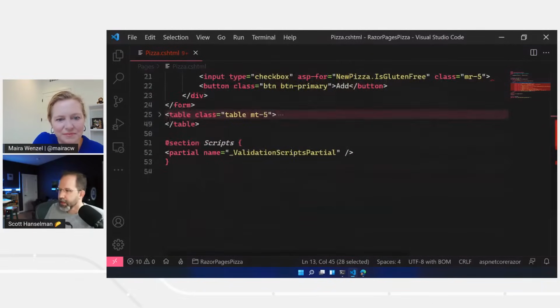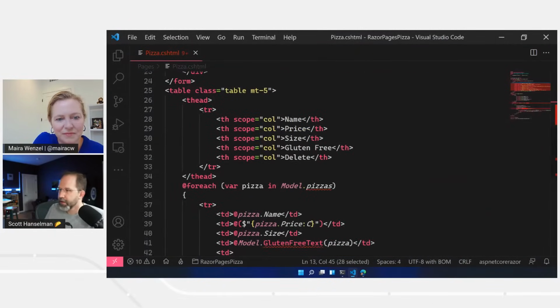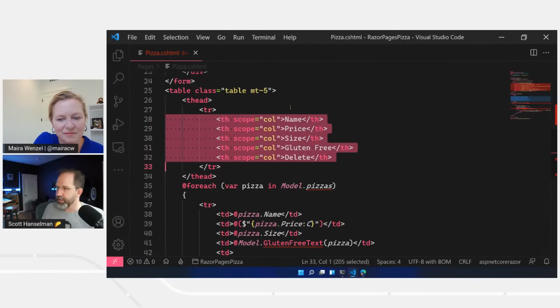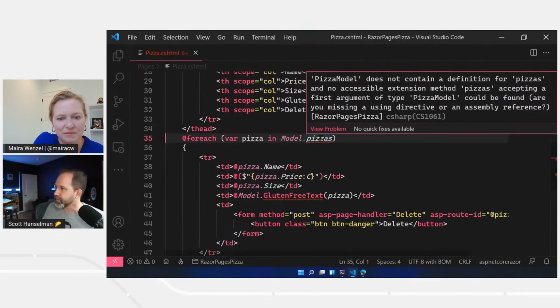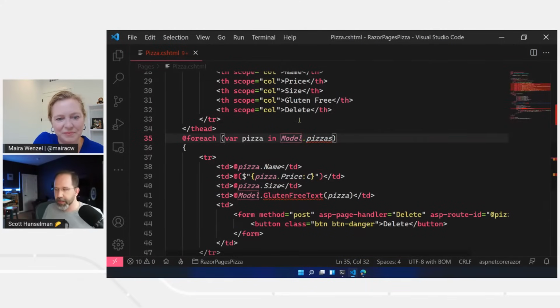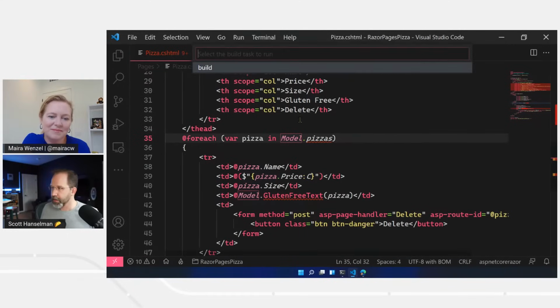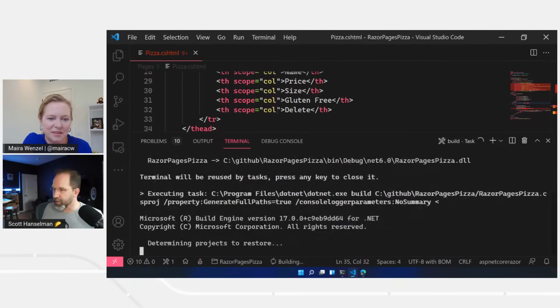Okay. Then our table here has our table head with a single top row with table headers. TH means table header, name, price, etc. And then we've got for each pizza in model.pizzas. Okay, so this is interesting. We might have an interesting bug here that we will go and fix. Could be just a spelling thing, and that might be an issue in the actual code that we're going to want to fix.